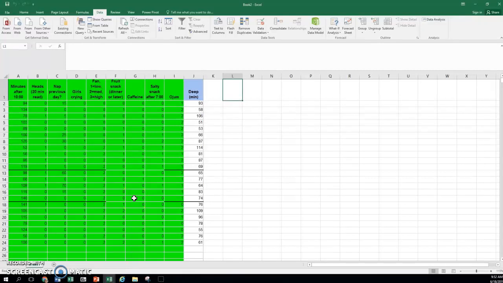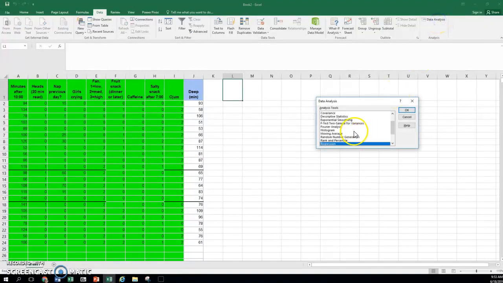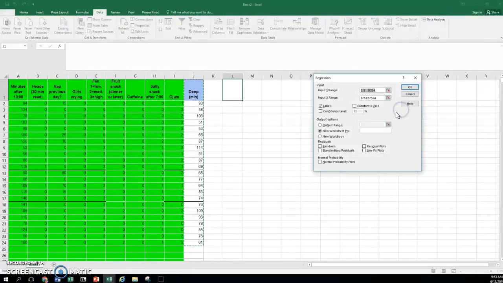So let me just start off by showing the regression, how to run the regression. Go to Data Analysis, Regression. Okay, if you don't have this, Google on how to. That's a free add-in for any version of Excel.